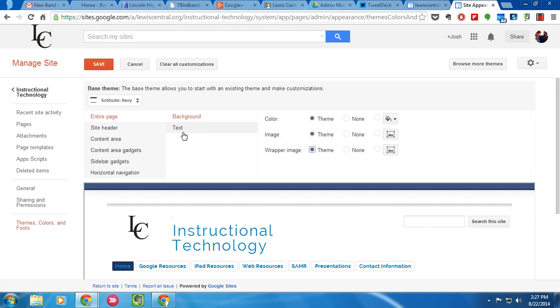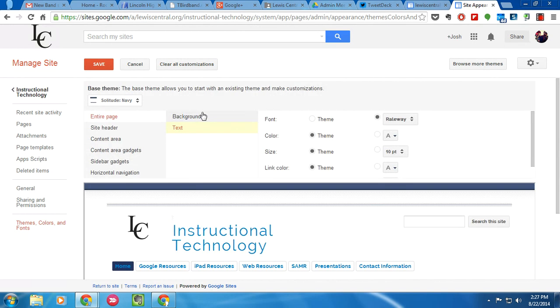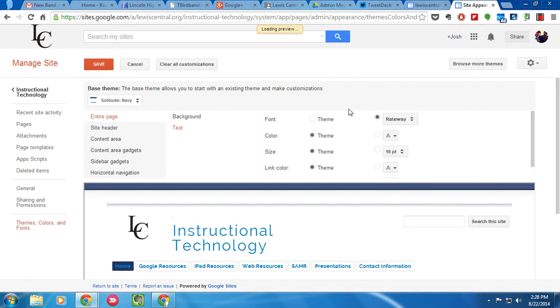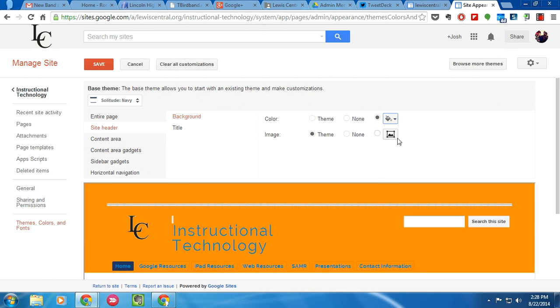Change that back to theme, text. You can change the color of the text if you want. I've changed my text site-wide and left the colors the same right there. The other thing you can change is the site header, which is this area here we talked about. The LC and the instructional technology is there. Again, you could do a color if you wanted to, and you can see the area that that takes up.